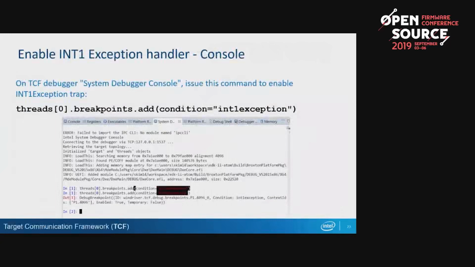Oh, you also need to make sure to enable the exception handler in the console so that you can trap it. So basically, you choose the thread that you want to break on, and then you do thread, whatever thread ID you want to break on, breakpoints, add int1 exception.